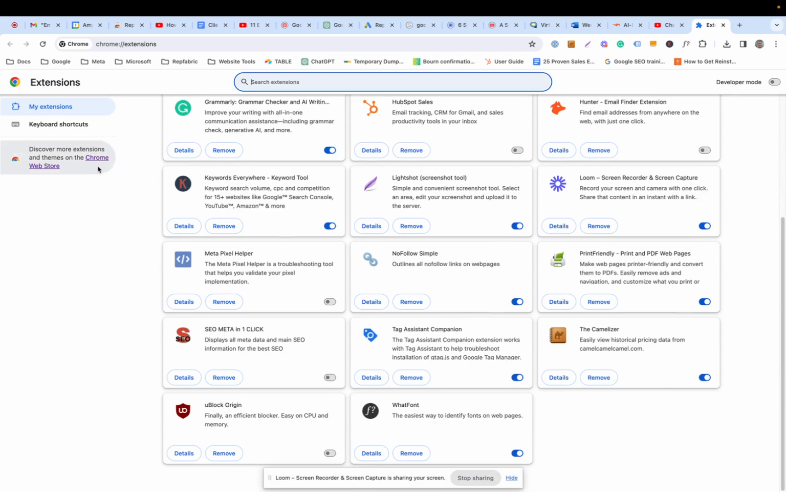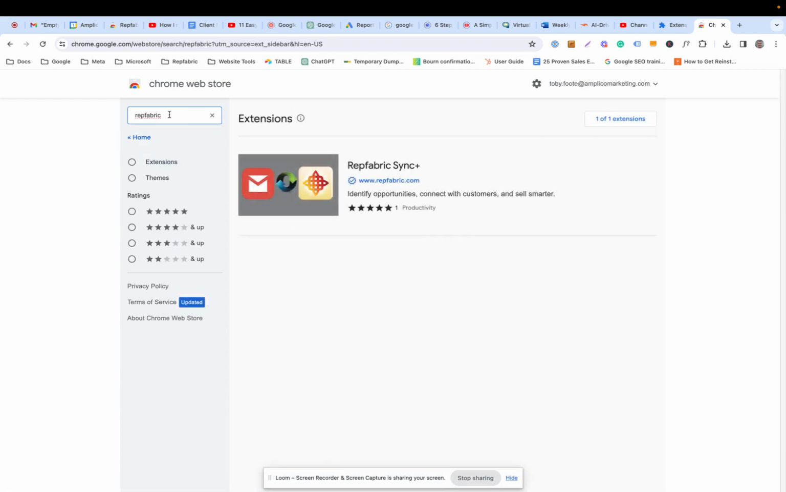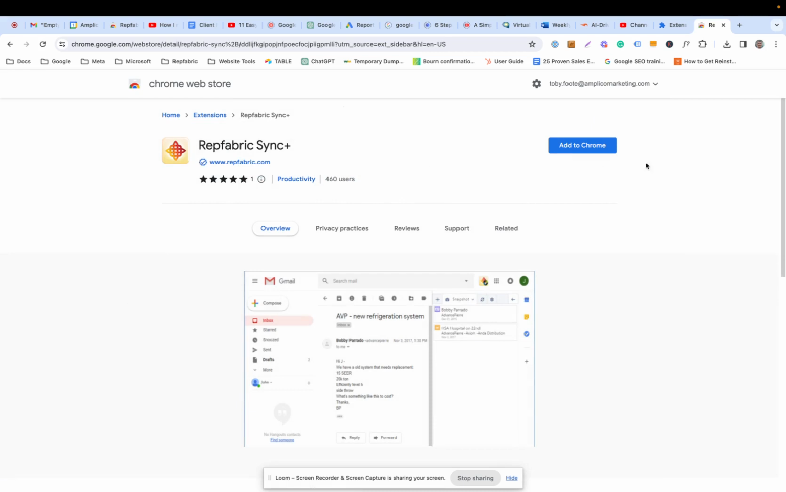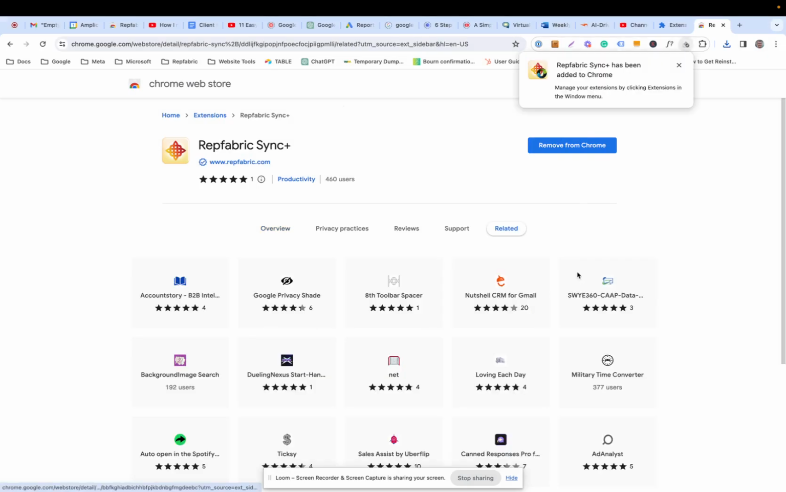On the left side, there's a Chrome Web Store link. Go ahead and click on that. And in the search bar, type in Repfabric. You'll see a search history come up with Repfabric Sync Plus. Go ahead and click on it. And then go ahead and click on the Add to Chrome button. Click the Add Extension button. Wait a couple seconds, and the extension is installed.